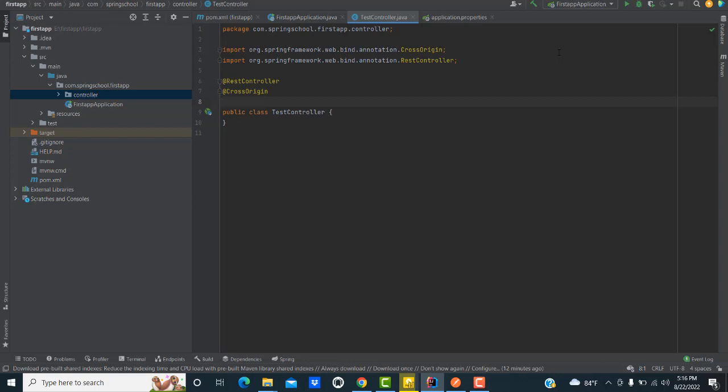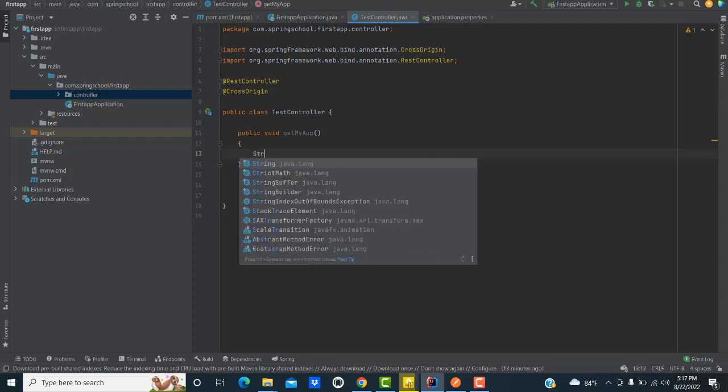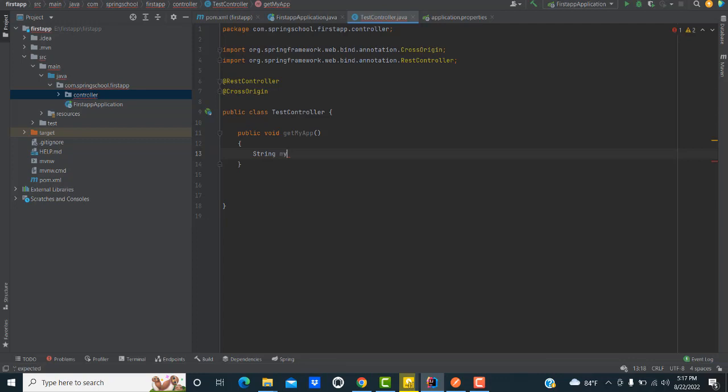Now I'm going to do another thing here. This is the class TestController I have created. Inside the controller, we create a method, public void getMyApp, with a starting and closing brace. Here I'm going to write a String myApp equals "This is my first application." That's it.